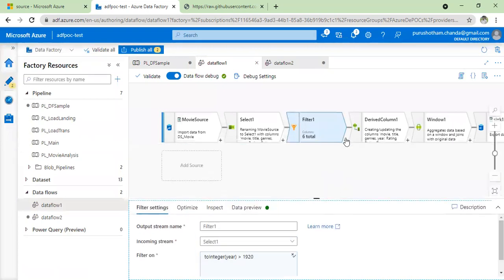Then what I've done, I added one more column known as derived column. You know what is derived column? What is derived column?